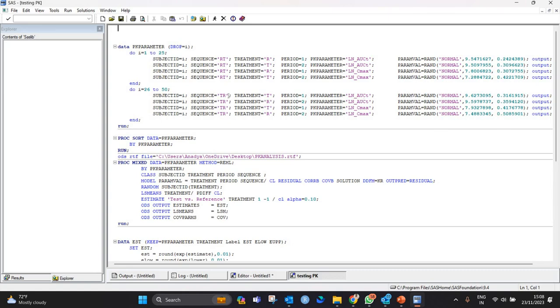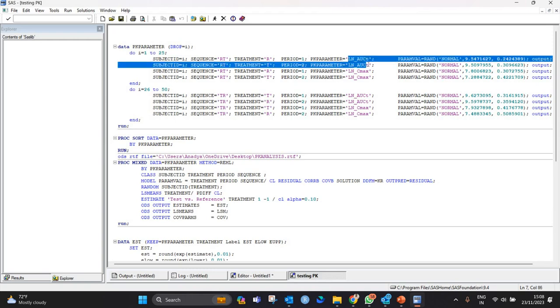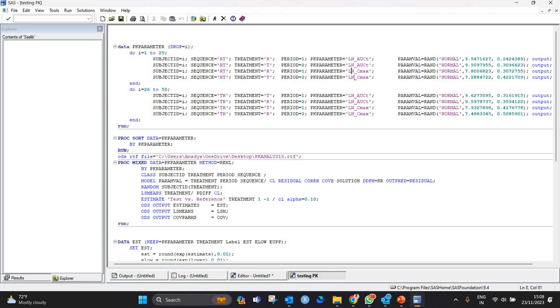So I have 50 subjects. I am randomizing them in two groups, subject 1 to 25 in sequence 1, 26 to 50 in sequence 2. Now my sequence 1 is RT. So RT means R and T, and R is for period 1, T is for period 2. And in both the periods, I need AUC information. Similarly, I'm doing for Cmax.